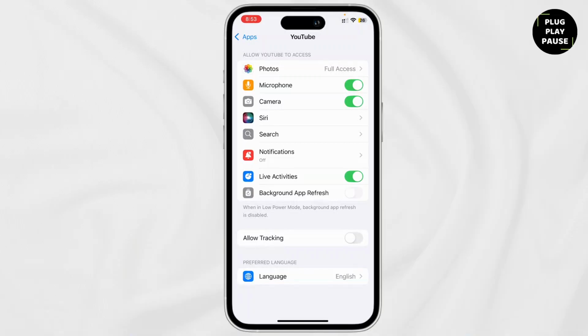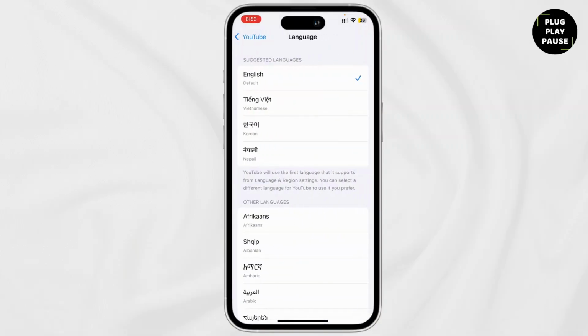So here you'll see preferred language option on the bottom. Tap on it and now you can change the language. It's as simple as that. You can choose the desired language, and once that's set, go back to YouTube, and now you can translate comments. They'll show up in the language you selected, and that's it.